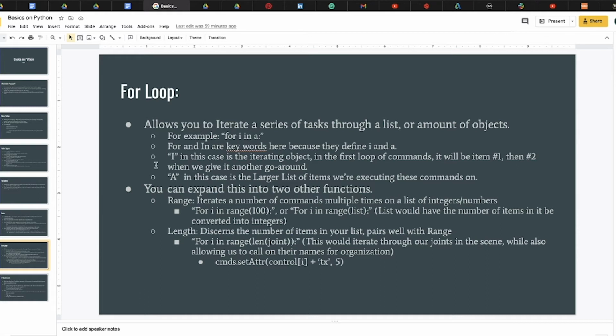You can then expand these into two other functions. Range. It iterates a number of commands multiple times on a list of integers and numbers. For I in the range of 100 or for I in the range of our list. This list would have the number of items in it be converted into integers. So if my list is equal to like 1, 2, 3, 4, 5, it will execute these range of commands 5 times on those items. But when we go to for I in range of 100, and the first go around, I is equal to 0. 1, 2, 3, 4, 5, 6, etc. as we go through it.